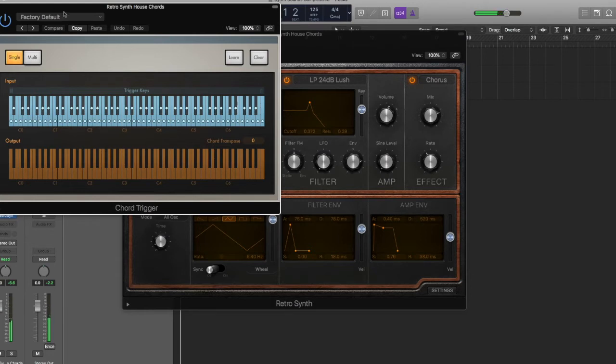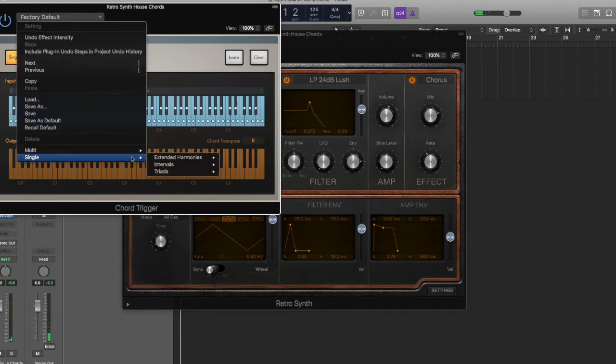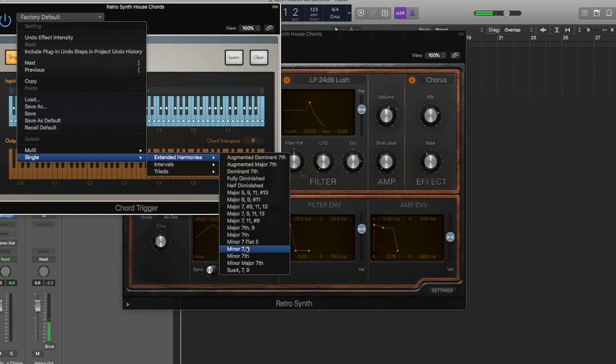You can experiment with the voicings. I quite like anything that's like a minor ninth, seventh. These seem to work quite well, but try a few of them.